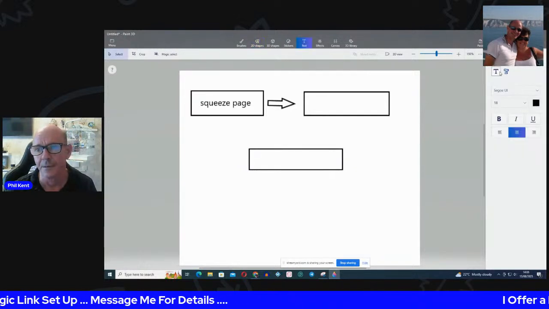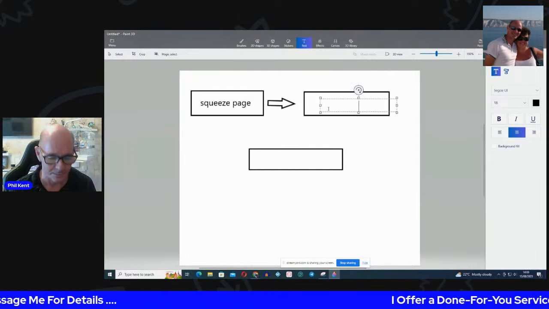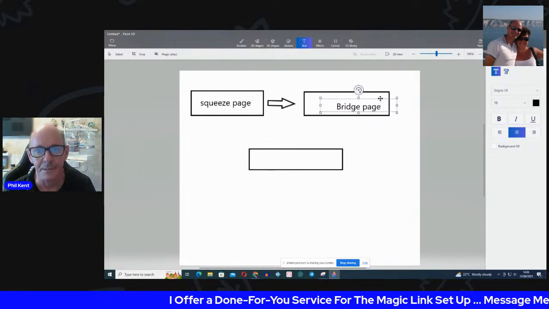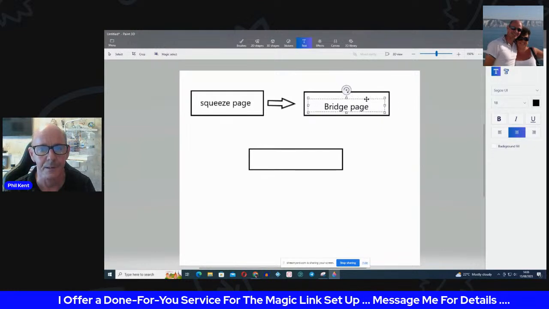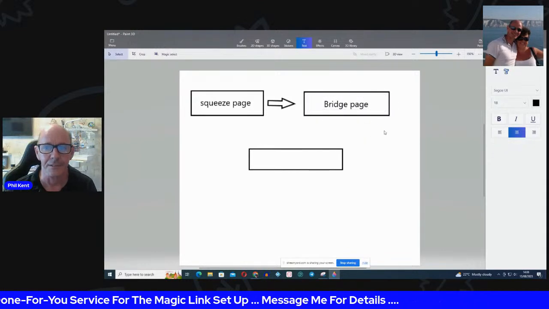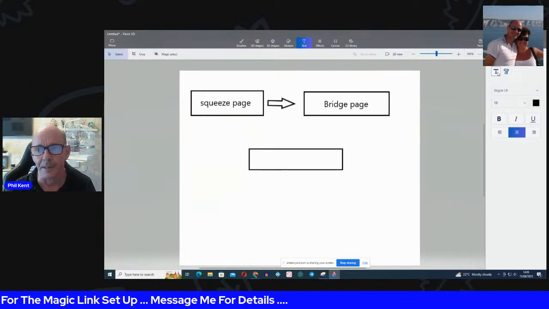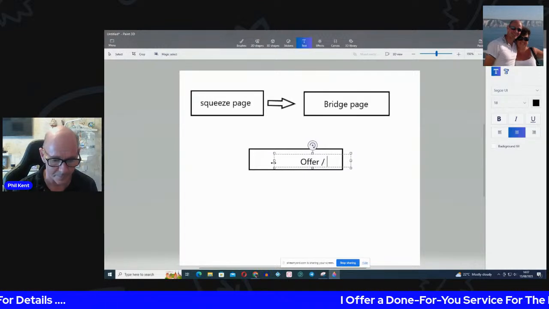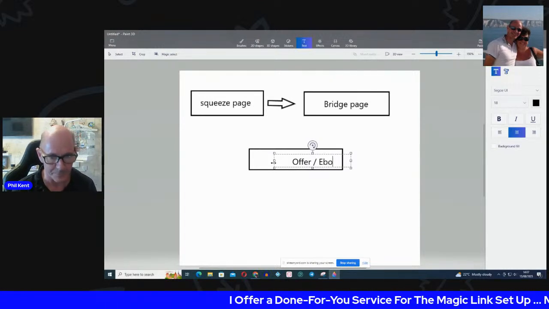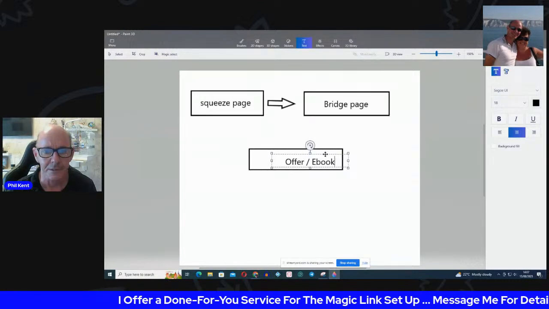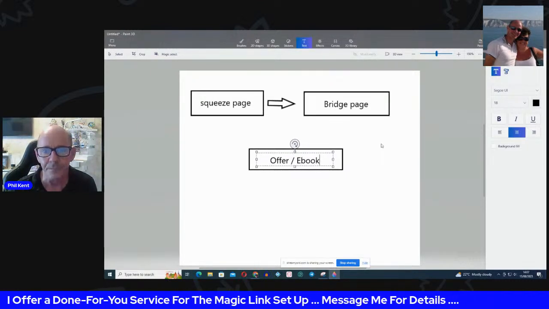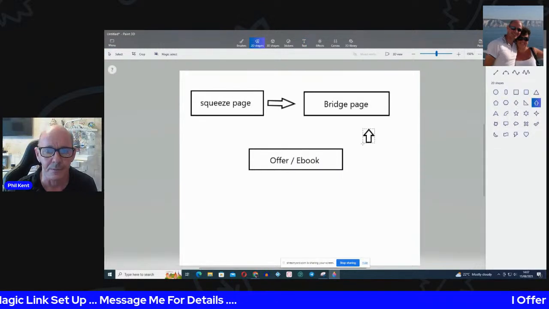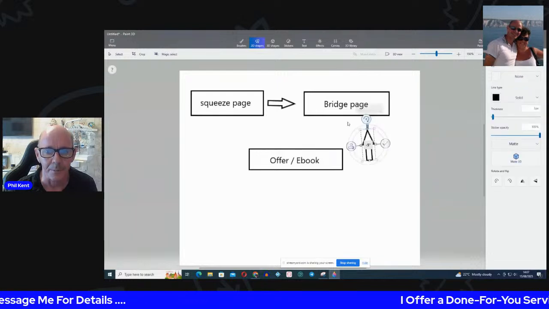Then we're going to drop in the bridge page. So that's what people will then see after putting in their email address. They're going to see the bridge page over here like this. And once they've seen that, then they're going to come down and see the offer or the opportunity, or whatever it may be, an offer or an ebook, whatever you give away. This is generally how it works, which is a far better way of doing things, because it's all about building the trust factor.